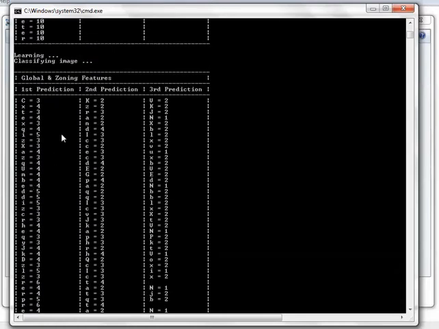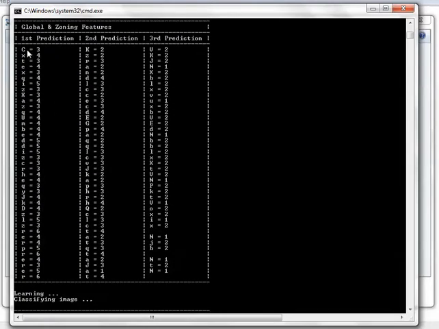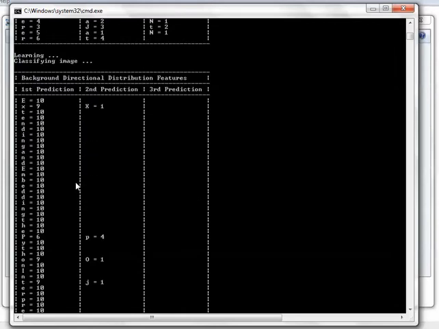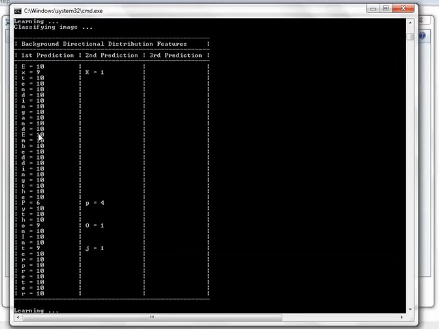If we try to combine global zoning features, you can see that it's still pretty difficult to read what the original image said. So adding zoning features to global didn't really do much, and it's still a high count of second and third prediction values here. For the next one, if we use background directional distribution features, you can see this is actually quite accurate. Every character in here got detected correctly, and there are not that many second predictions and no third predictions. So this shows that BDD is a pretty good feature set for character recognition.